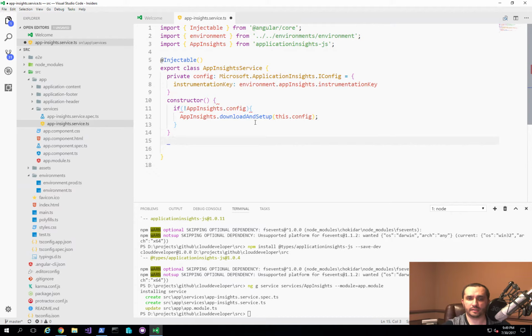So the next item we're going to want to do is add two methods in here, and there's going to be log page view. This is going to allow us to call page view to say when our application loads, we want to track that somebody loaded a particular page. We'll also create a log event, which will allow us to log events around components loading, or if somebody clicks on something, we can invoke the log event to track that particular event.